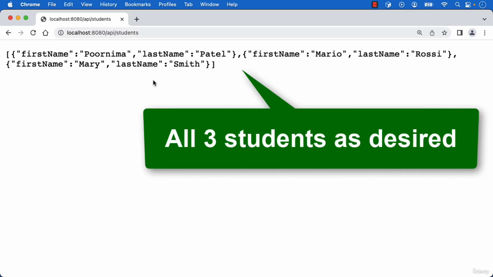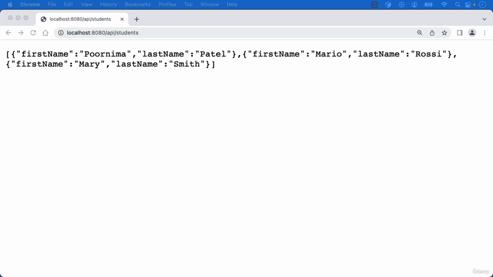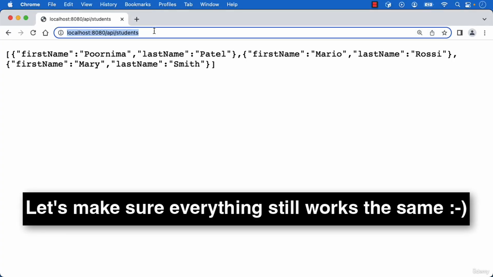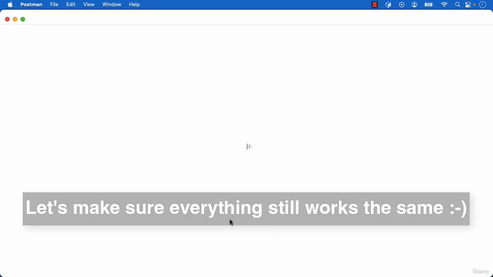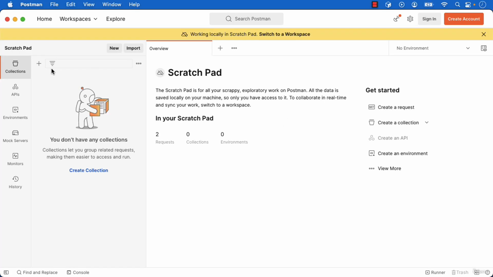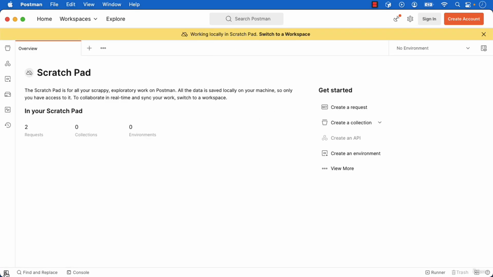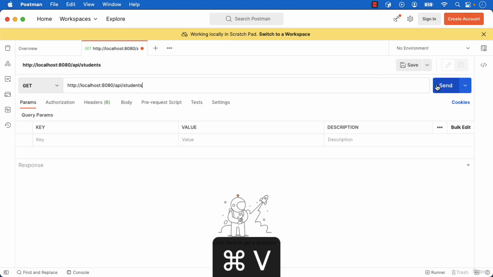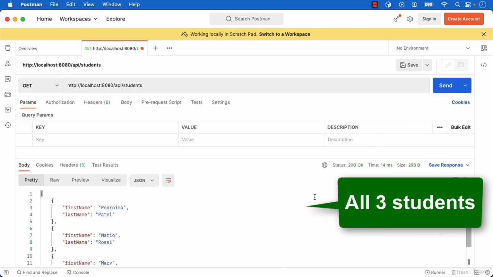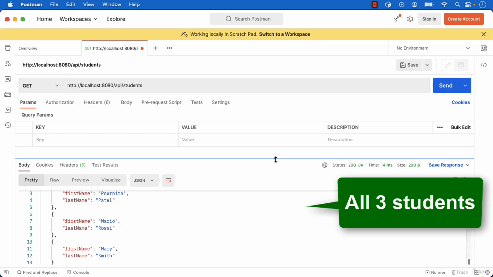And so here we'll get all three students, Purnima, Mario, and Mary. So this looks good. And then I also want to test it in Postman, again, just to make sure it works fine over there. So I'm in Postman right now. I keep the same URL, hit the blue send button, and boom, there we go. All three students, Purnima, Mario, and Mary.